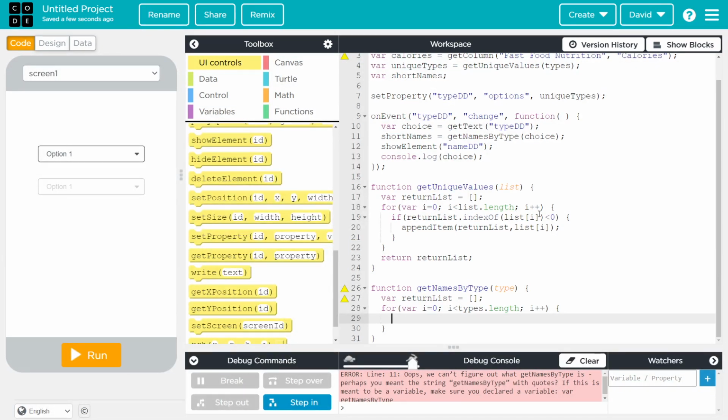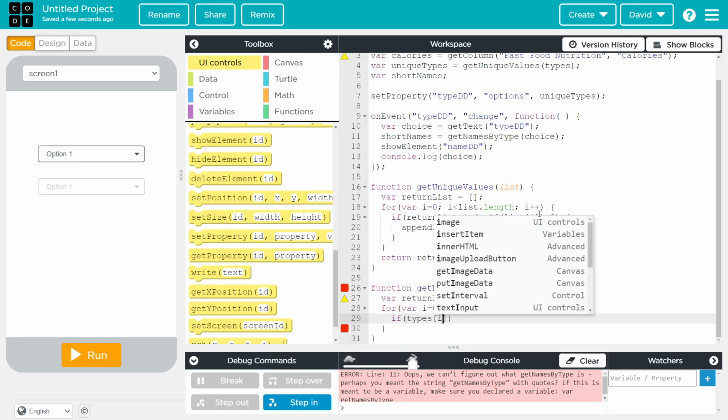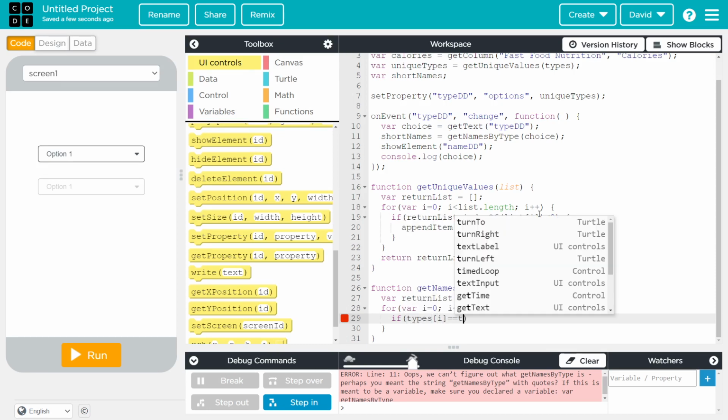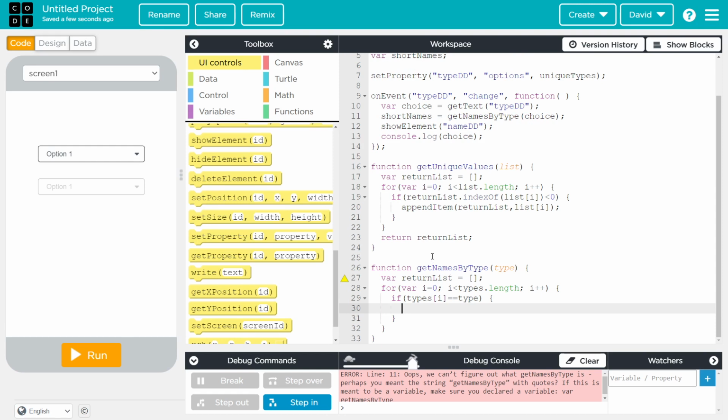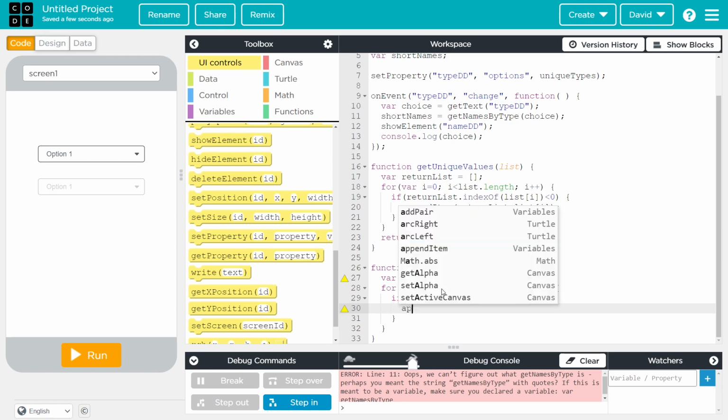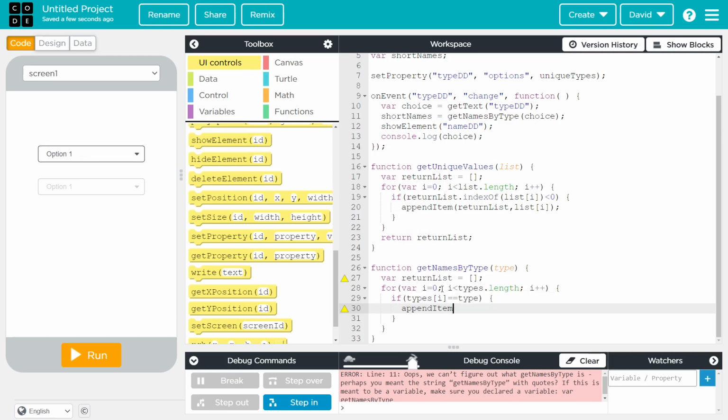So let's say if the type at the index that I'm looking at equals the type that I'm searching for, let's add to this return list. Now, what do we want to add into this return list? We want all the names of the foods, right? So the name I'm going to add with this append item. I'm going to use this same thing, append item, to add to this return list. And I'm going to add the name that matches that same index, right?